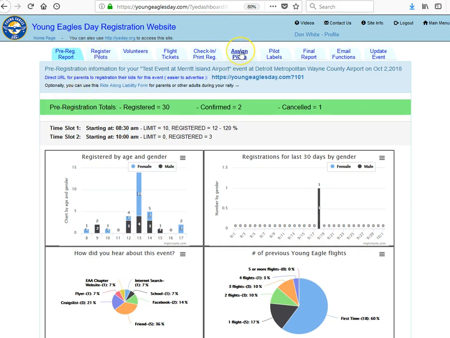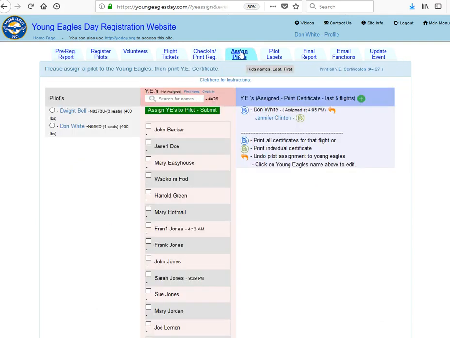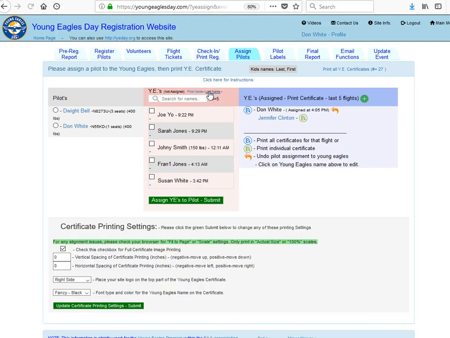To assign pilots, you have the 6th tab over here. It says Assign Pilots. As you can see, we've got 26 kids that have not been assigned to a pilot. If you're using the check-in process from the previous video, you can just click on the Check-in tab, and this will only show kids that have been checked in and not assigned a pilot. So this might be a much shorter list.